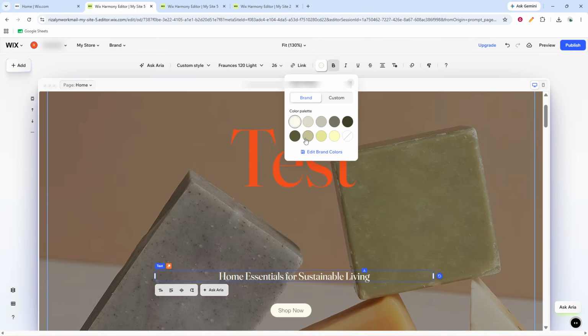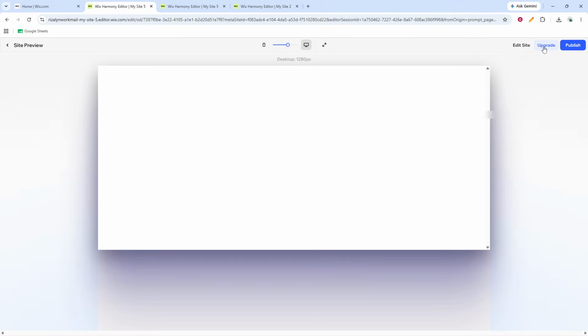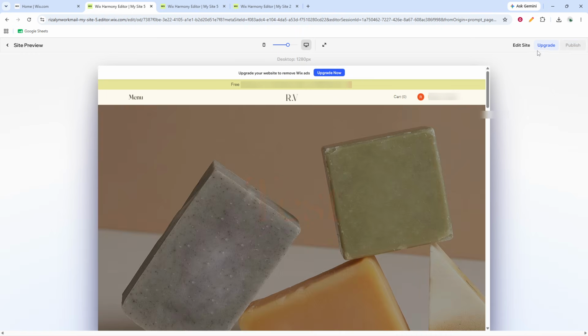When the text color looks right, click Preview to review the change on the site. Preview mode lets you look at the page without the editor controls, so you can check how the text appears in a more finished view. If everything looks correct, click Publish to make the change live on your Wix website. Your Wix website text color is now updated and published live.